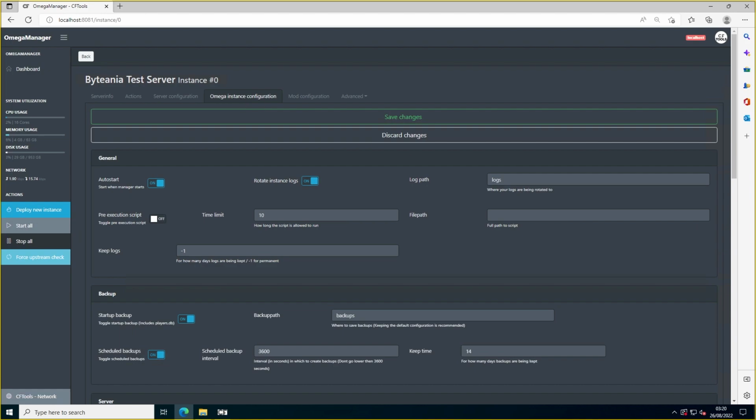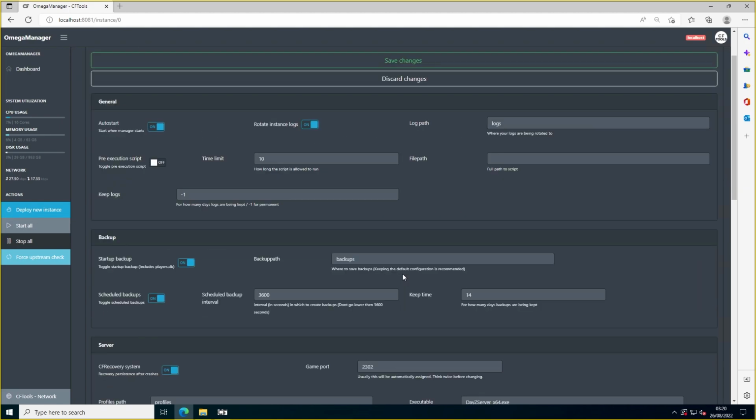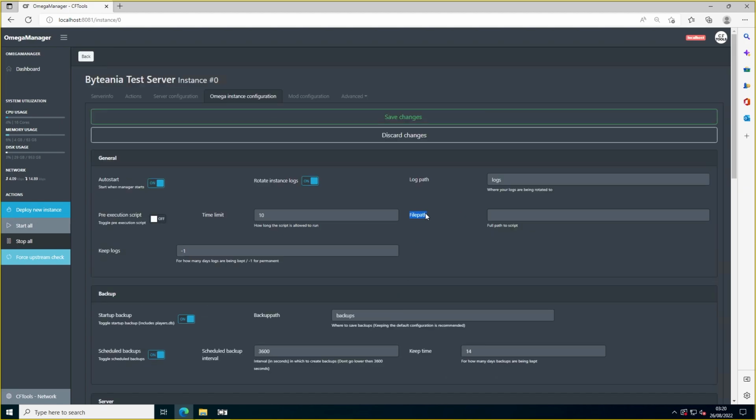So here we have loads of options. It can be quite scary if you don't know what you're doing. However, I'm going to show you how to go through it. So this auto start here, what that means is if you start Omega Manager, do you want the game server to start at the same time? I do, so I'm going to leave it on.